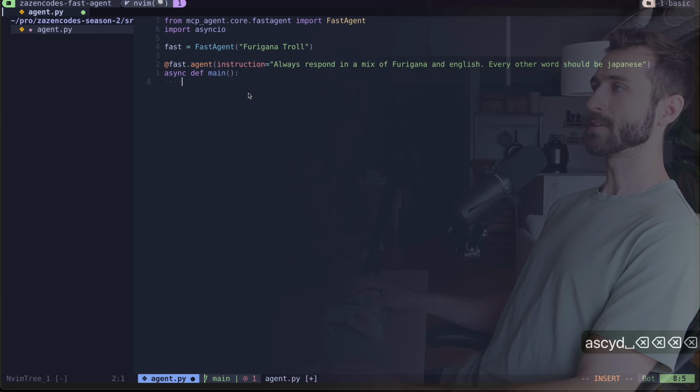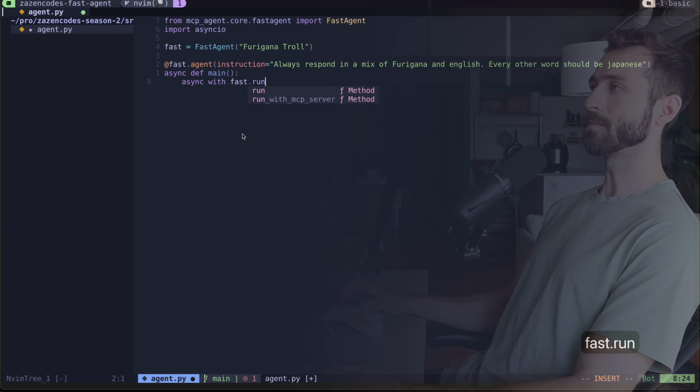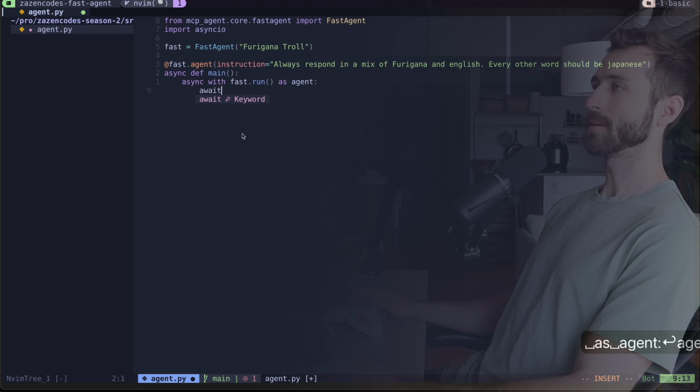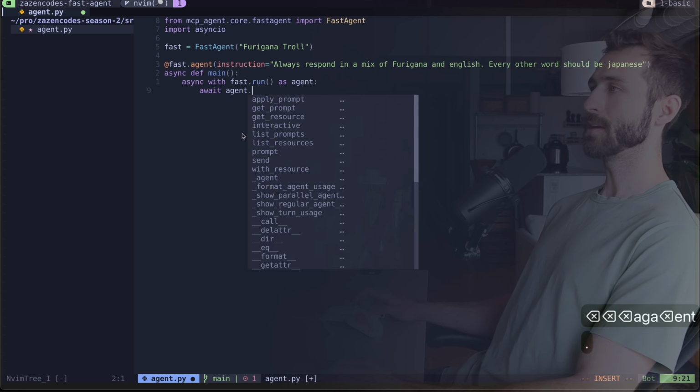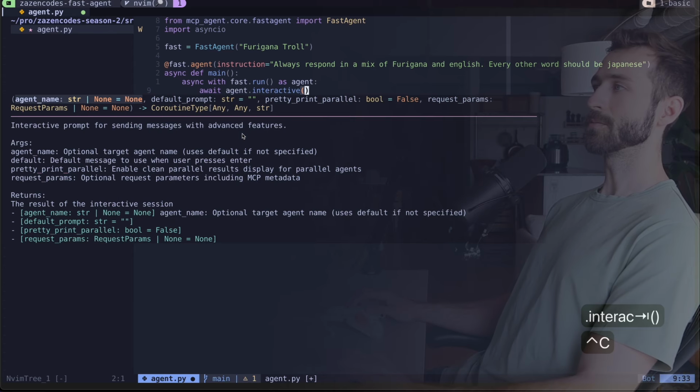And this decorator is acting on this function, and then we can say async with fast.run as agent, and I can await something from that. I want to start an interactive loop, so I'm going to say agent.interactive. Now this has a rich Python library, many things you can do in here.